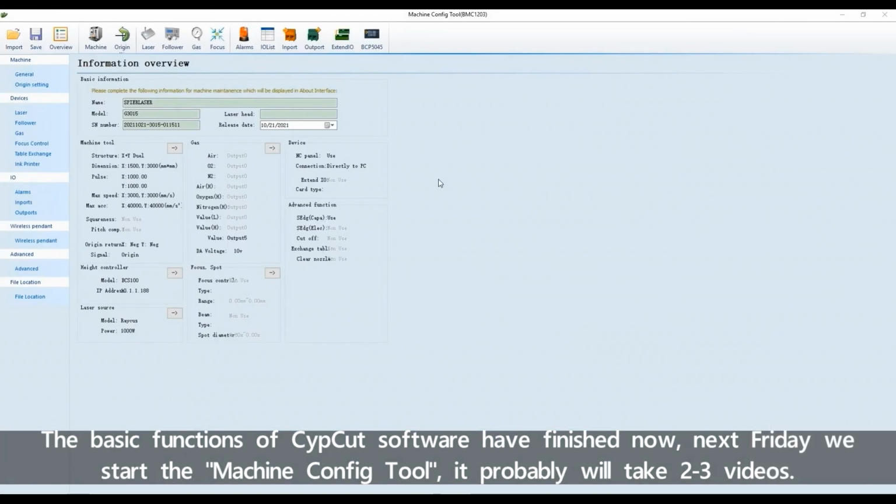Next Friday, we'll start the machine configure tool. It probably will take 2 or 3 videos.